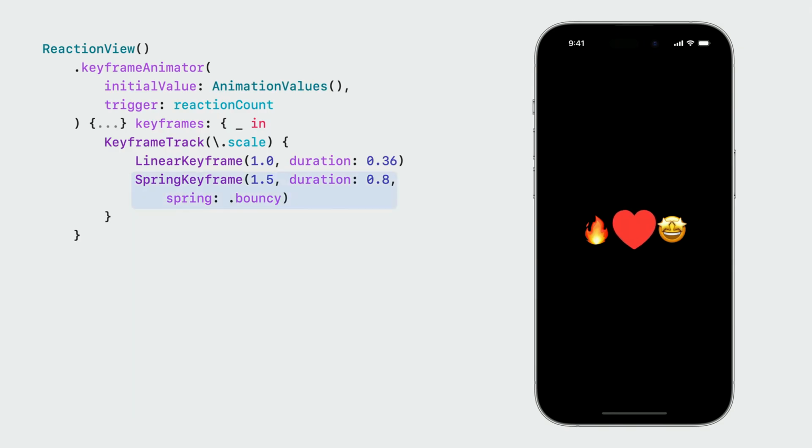Next, we add a spring keyframe. This uses a spring function to pull the value toward the target. And we've specified a duration. For a spring keyframe with a set duration, this means that the spring function will only animate the value for that duration. After that, interpolation will begin to the next keyframe. Finally, I'll add another spring keyframe that animates the scale back to 1.0.